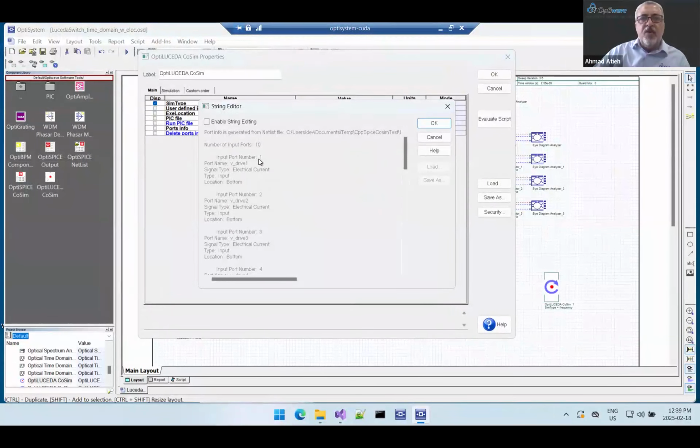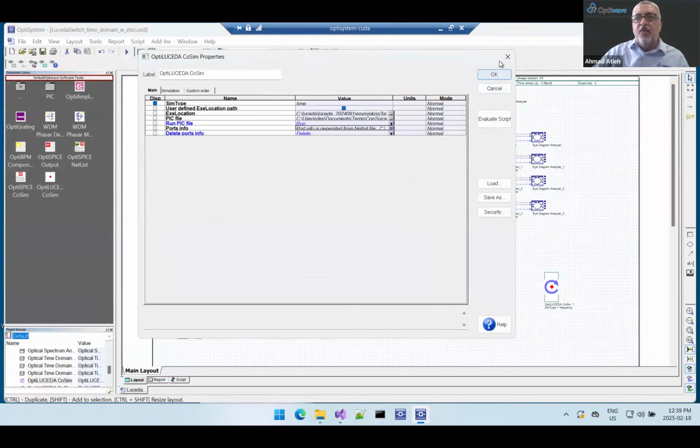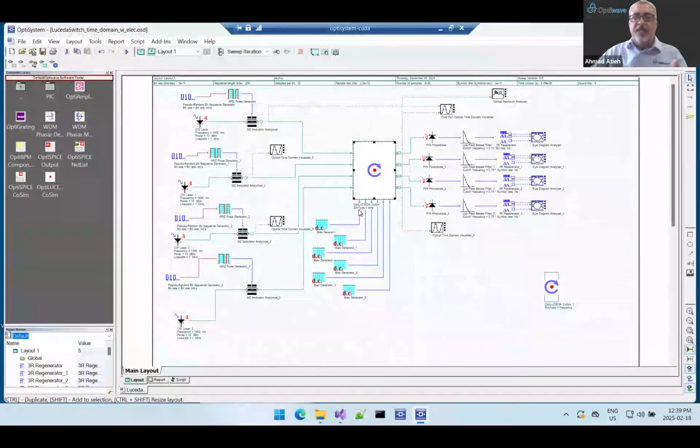Okay, so this button here, you have information about every port. This is coming from the Python file, which is created by Optiwave. You can enable editing, so if you want to edit the information here, you can do it, but otherwise it is going to be exposed to the user, telling you every port, what type of port, and so on. Now, once it's done this process, it goes into building the system around the component.